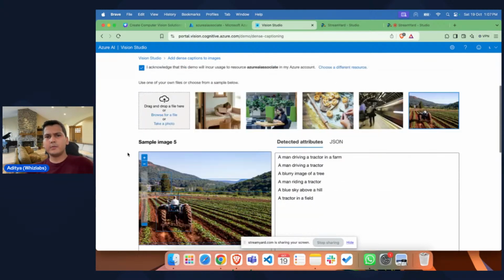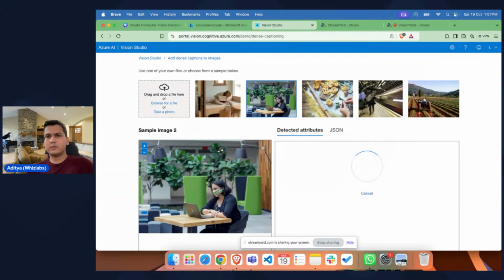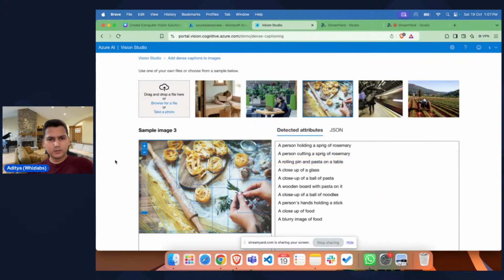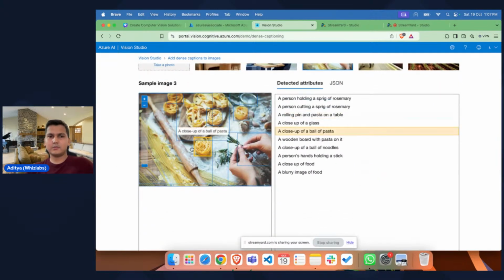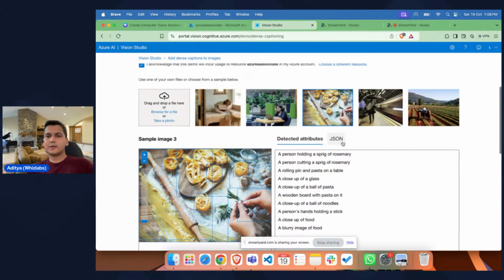Let's try some other image as well. Let's try this one. Or you want to see some food? It's a food. Okay, a person holding a sprig of rosemary. See, this has included each and everything in the picture. A person cutting a sprig of rosemary, right? This has included only this part, a person and a rosemary, right? So accordingly, you can just pick the caption you need for your resource.